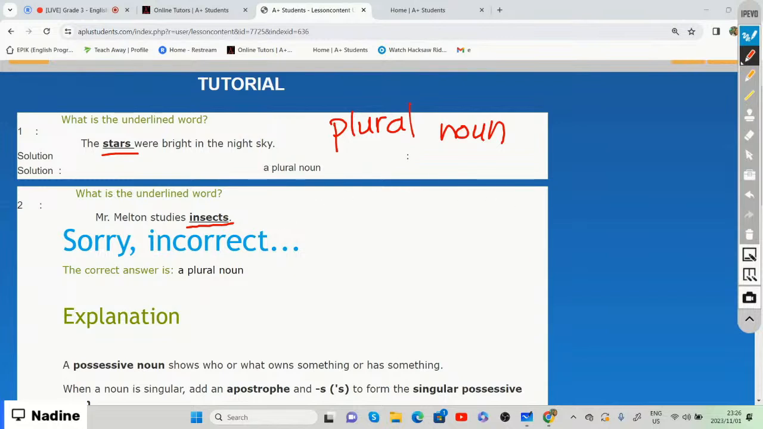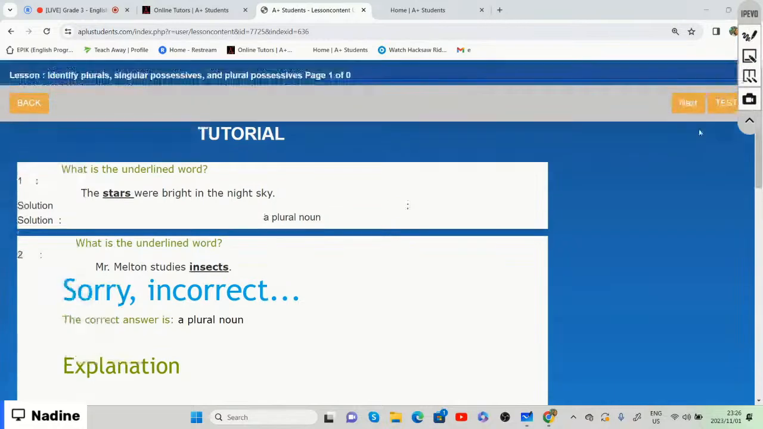It's basically just telling us that Mr. Milton studies insects. It is a plural noun. Yes, it is a plural noun because it's only referring to more than one. They're just telling us about more than one insect that he is studying. But it does not show any possession. All right, so now let's go to our test.